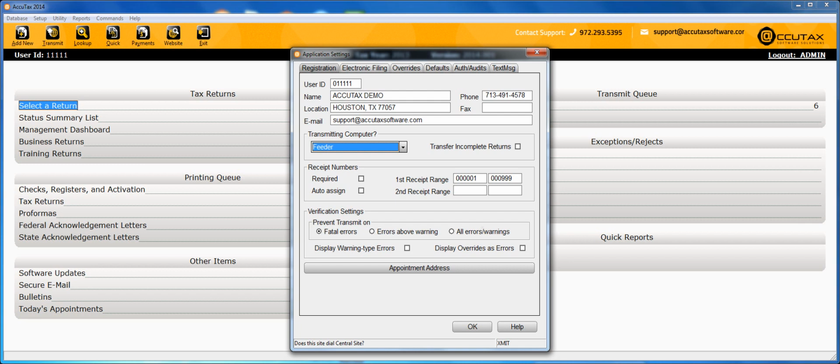If you want to have all of your incompleted returns transmitted to the central site, you will check the Transfer Incomplete box. This is a great feature in the event of data loss due to computer crashes, etc. By selecting the Incompleted Return box, this will give AccuTax the ability to restore all of your incompleted returns. There may be a fee associated with restoring your data.